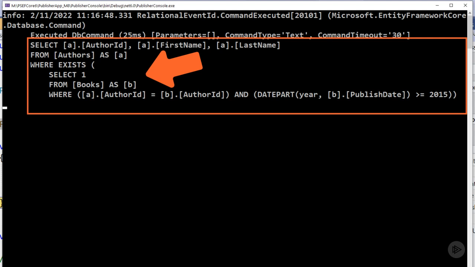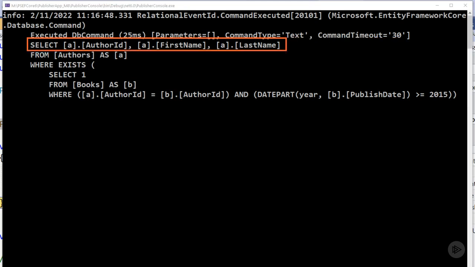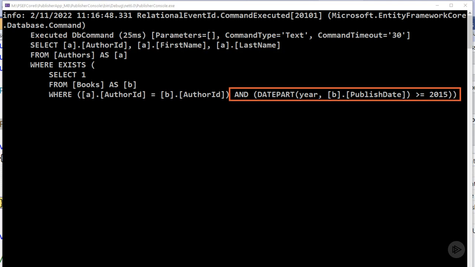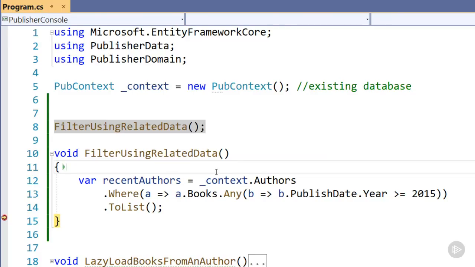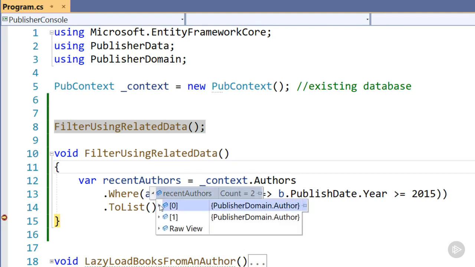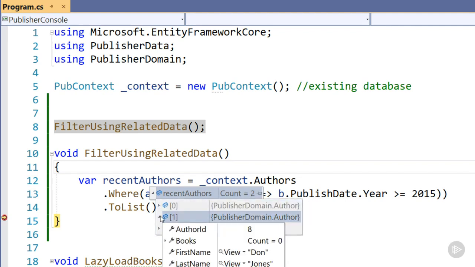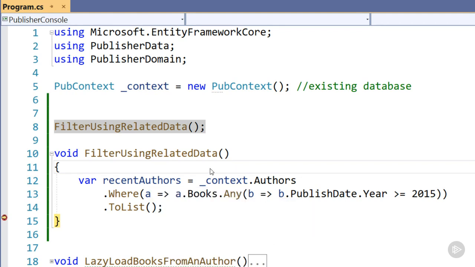Entity Framework and the SQL Server Provider transform that LINQ query into this SQL where exists query. It's only selecting the properties that make up the author, but in the where predicate, it is looking at the author's books. You can see in the results that I just got back the 2 authors, and these are the authors who happen to have newer books. But I've only gotten the authors. Notice that their books collections are empty because that's all I asked for.